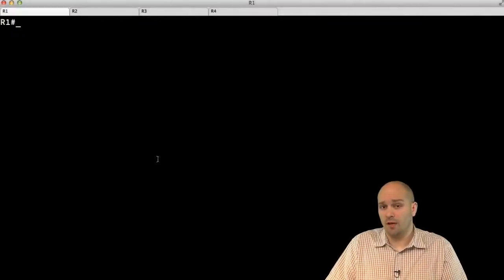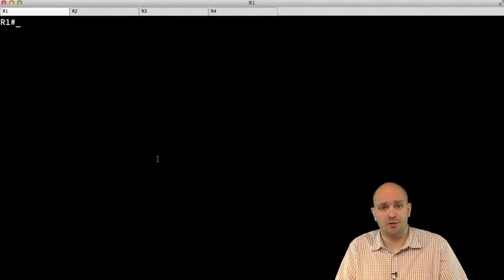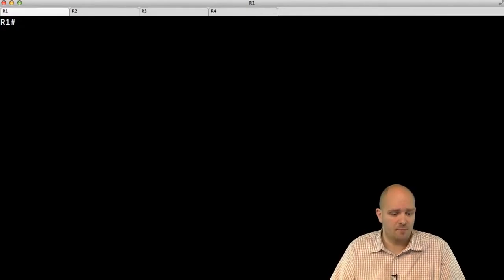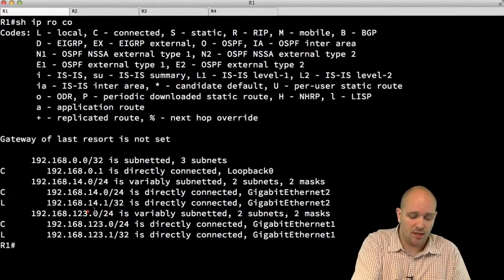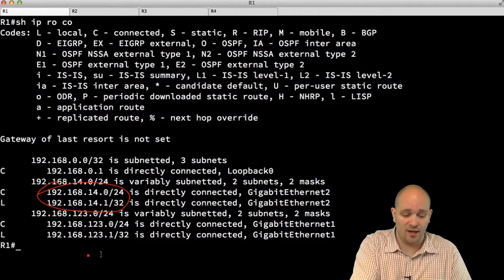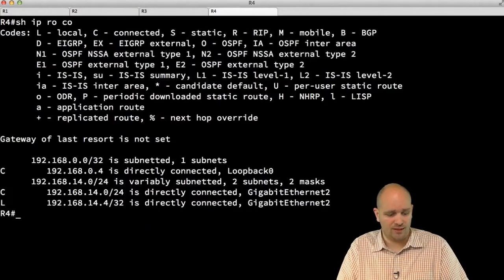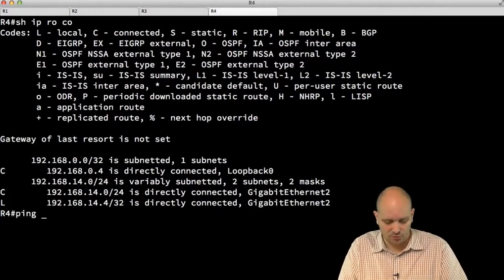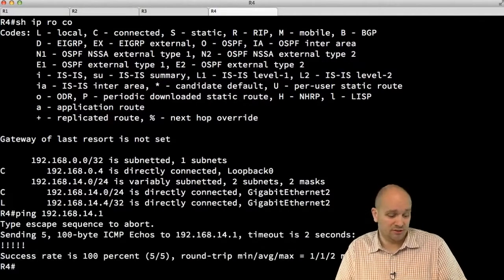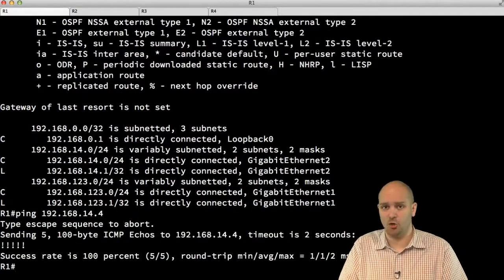Just as before I start doing any configuration on R1 or R4, I'm going to make sure that I actually do have an operational connectivity between them. So on R1, I'm going to say show IP route connected, and what I'm looking for here is that I actually do have the connected route in my routing table, and I seem to have it. And on R4, show IP route connected, I can see my 192.168.14.0/24 in the routing table. So let's try to ping across, and from R4 I can ping R1, and let's try to ping from R1 to R4, and I seem to have the connectivity there.